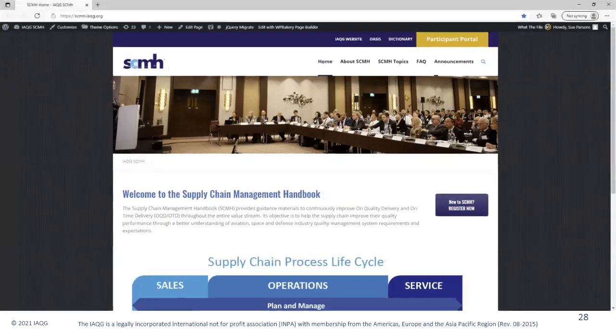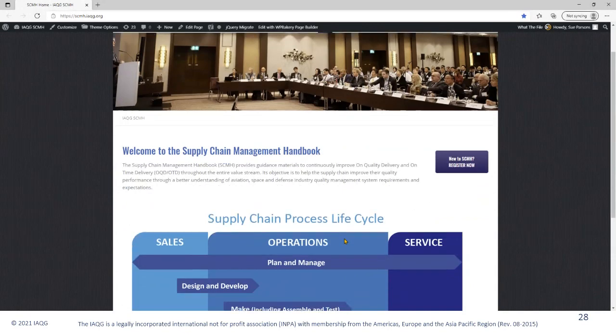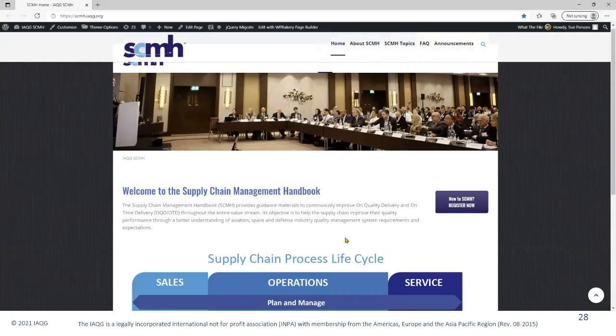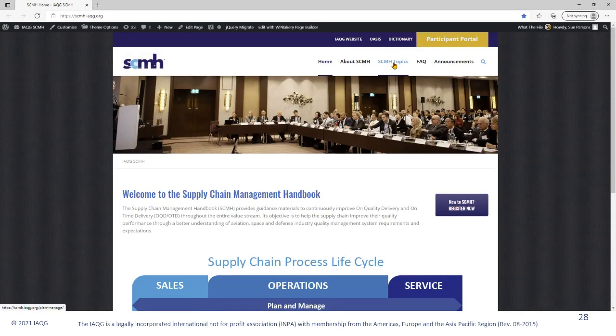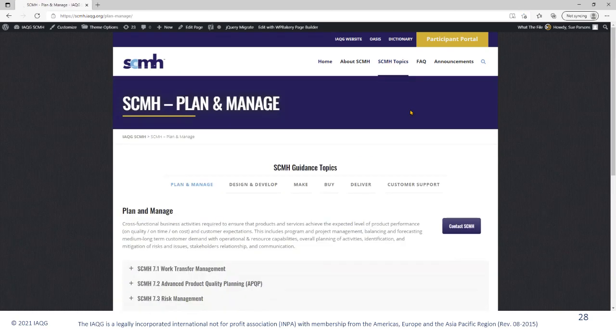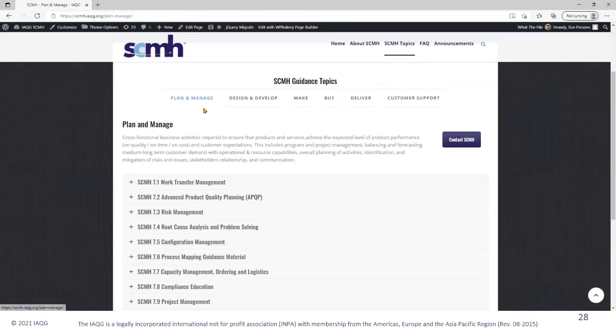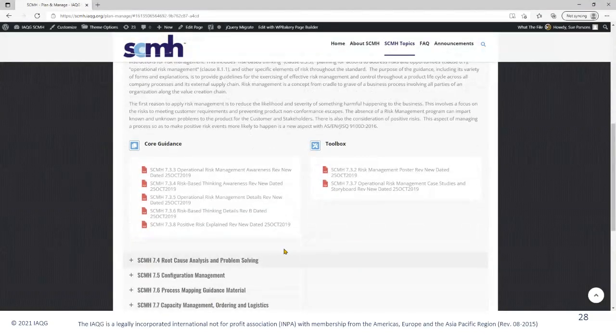Okay. So this is the actual website. New registration here. And I'm just going to show it since somebody's asked about risk. We'll just pop right into it. It happens to be under plan and manage. Here's the risk management section. And you asked, there's the core guidance, quite a bit on this one. And then we've got a poster and some case studies.